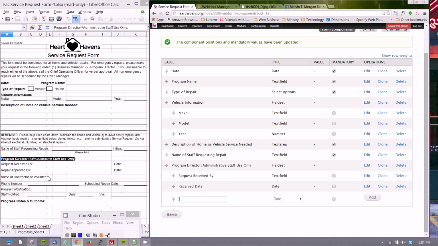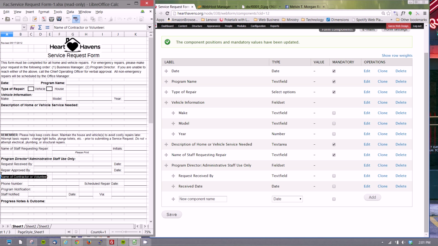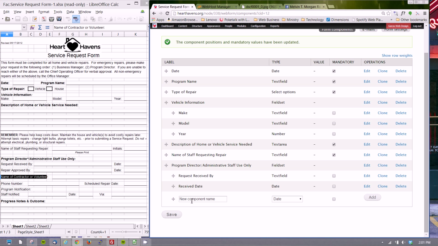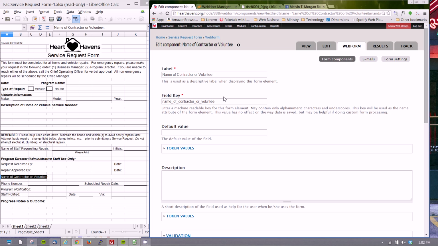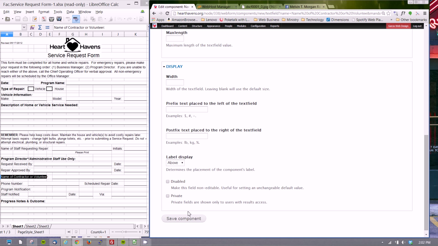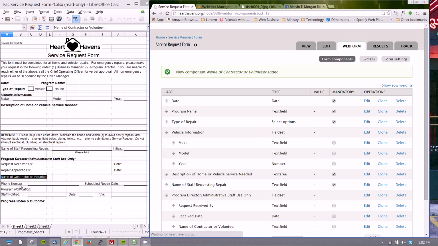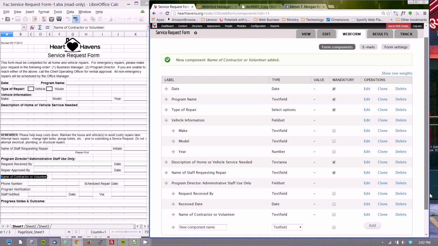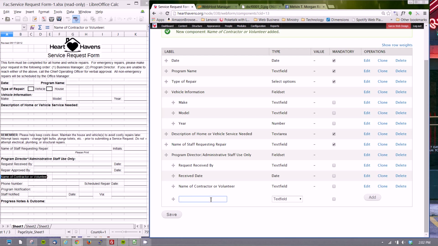Okay, name of contractor or volunteer. So I'm going to highlight that and copy. I'm going to right click and paste as plain text. And this is going to be a text field. Add. Oh, hold on. Forgot the R. All right. And I'm going to hit save.